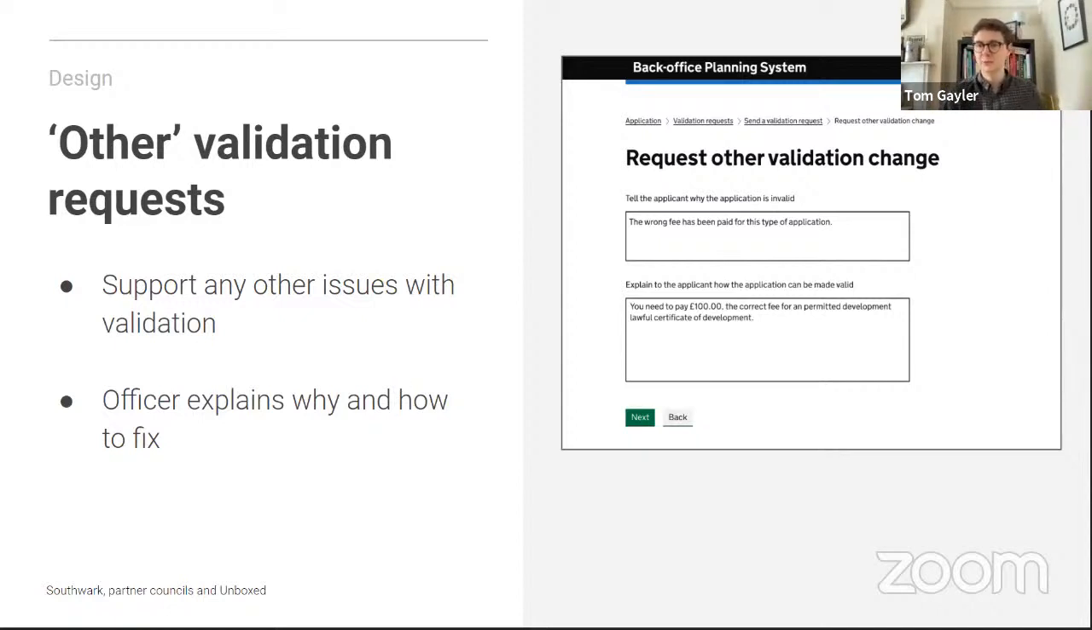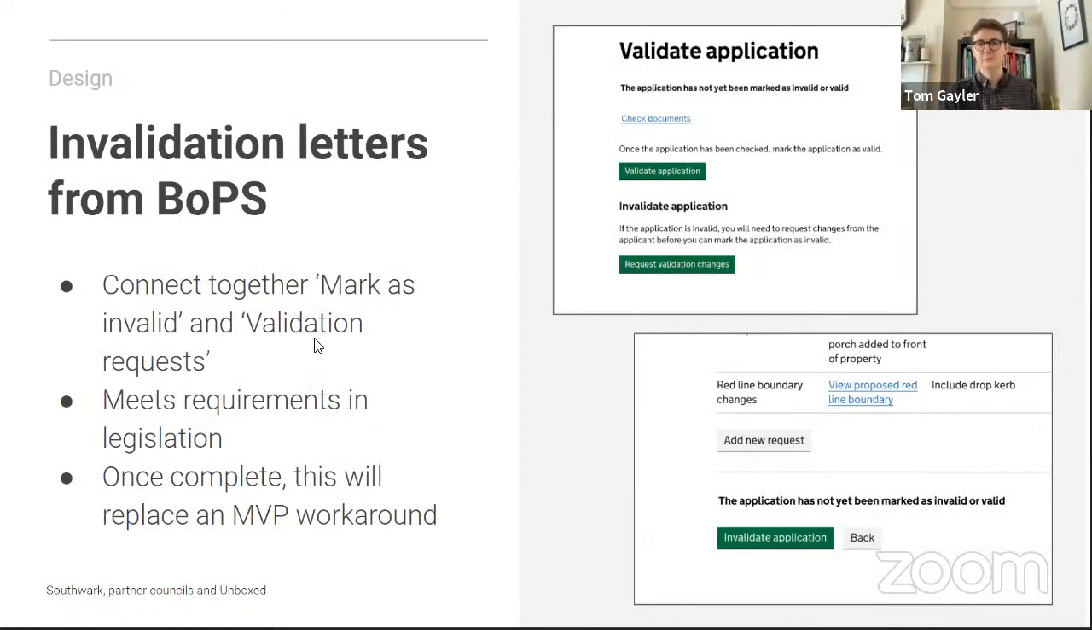And this is sent through what was the change request process, but the validation request process as it will be, to the applicant. They can see this and they can respond to it. If we go to the next slide, please. What we've done now is we're able to request any kind of change that may be necessary, or provide any reason for invalidation. That means that we can now connect together the process of the officer saying that the application is invalid with the sending out of these validation requests.